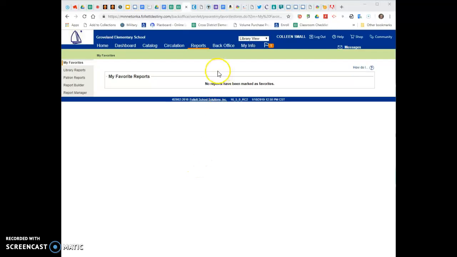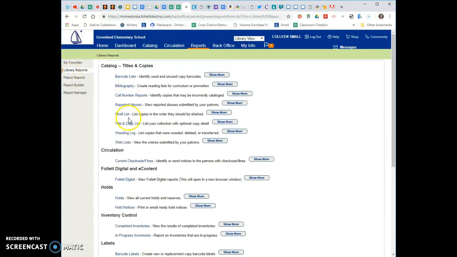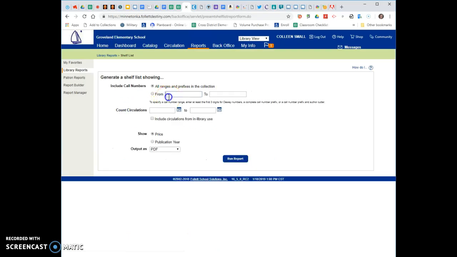I think what you need is under Reports, so you'll go Reports, Library Reports, and then you will want to go down to Shelf List. Once you're in Shelf List, you can go ahead and, for example, pick fiction, and describe however you want here. You can go ahead and run Report.